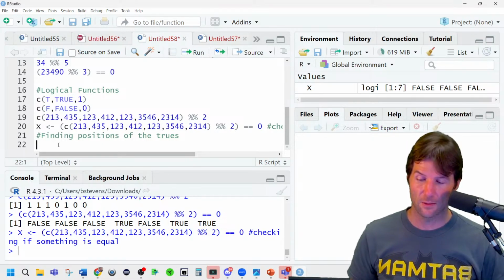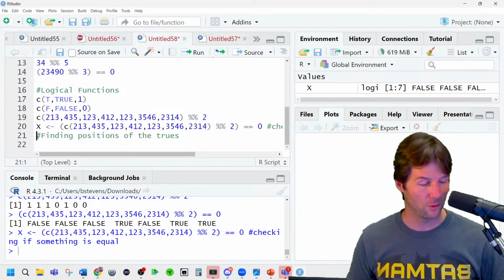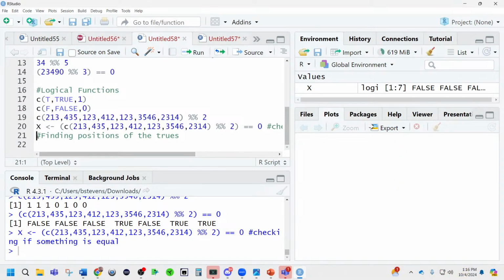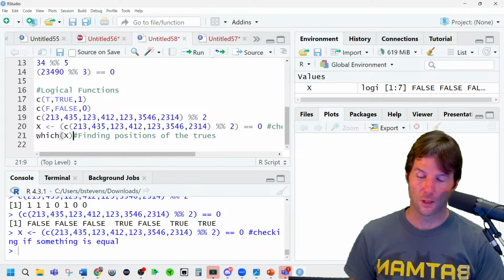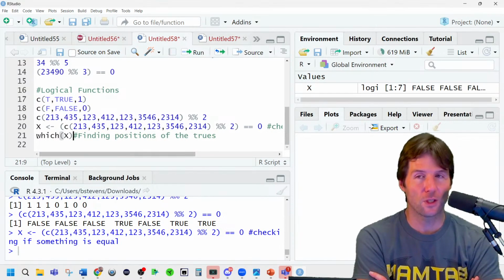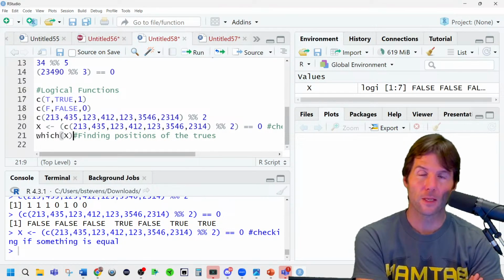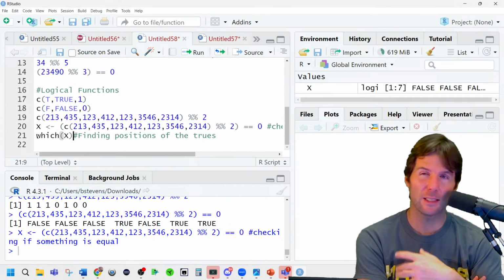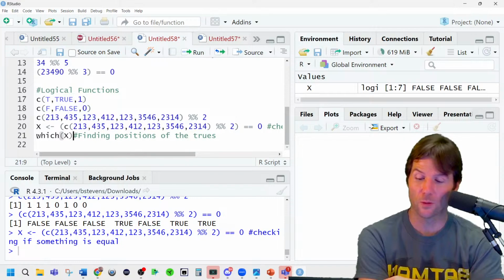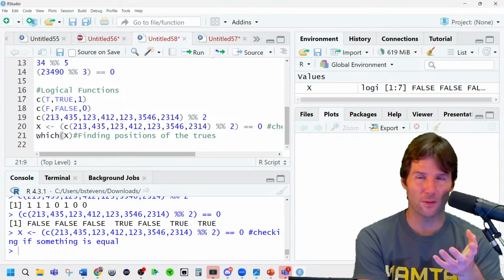And what about this now? Let's find the positions of the trues. To find the positions of the trues, we can put it inside of a which function. Now, we have to know what each function does when we call it, because the which function is just going to tell you where the trues are at. I like to think of it as which ones are true. And so we have to think, what's the output of this going to be?